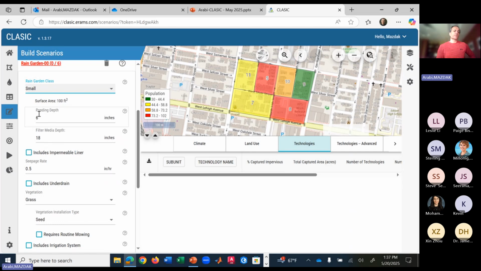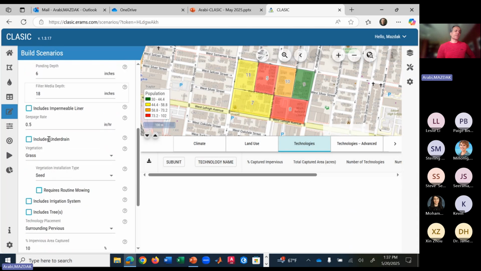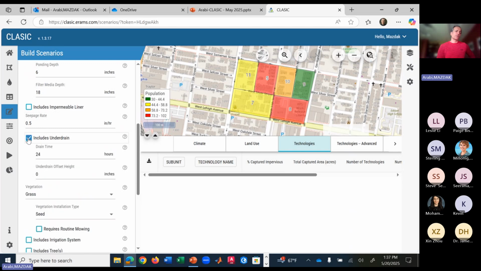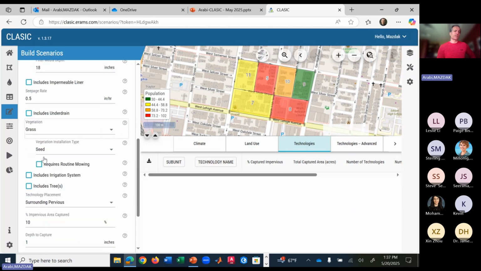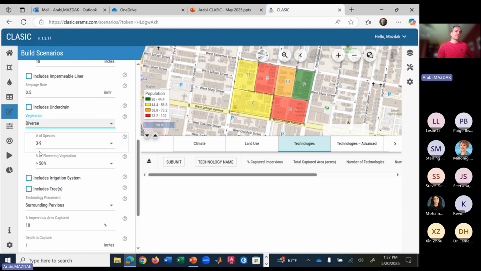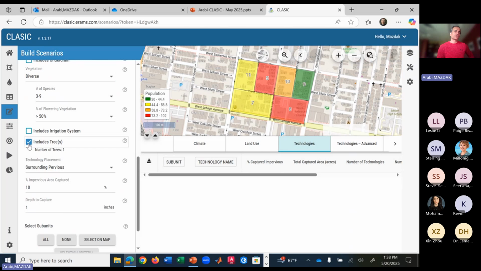You define ponding depth, filter media depth, and then you can include, again, impermeable liner or not, a seepage rate, and you may include an underdrain or not. Okay, if you want to consider these factors. I won't do it for the sake of this demo. I'll add diverse vegetation, but you can have it as grass or diverse vegetation. You can include trees.